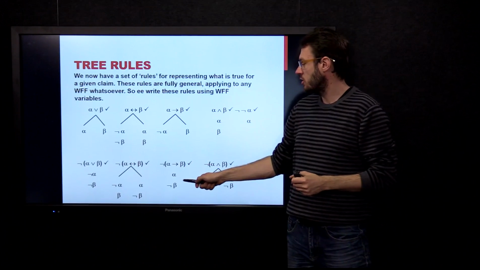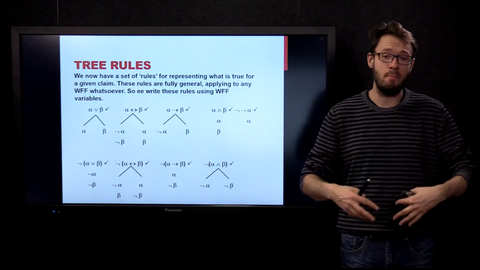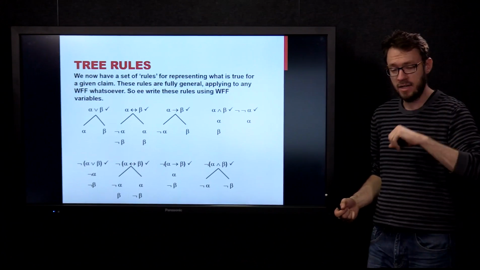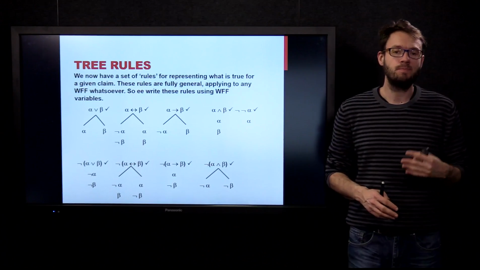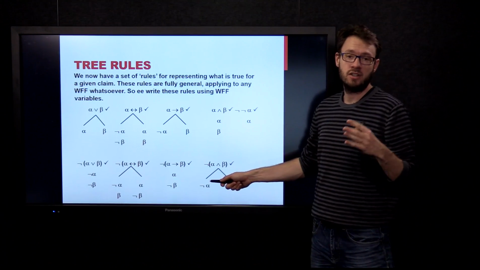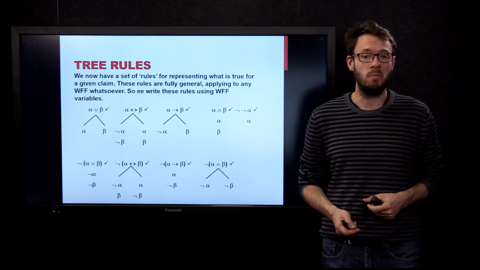When you negate the conditional, you've got alpha and not beta being true together. What you are basically identifying is the case that makes the conditional false, when you've got the first thing and you don't have the second thing. The negated conjunction is a branching rule. It branches to either the conjunct on the left is false or the conjunct on the right is false. So either alpha is false or beta is false.